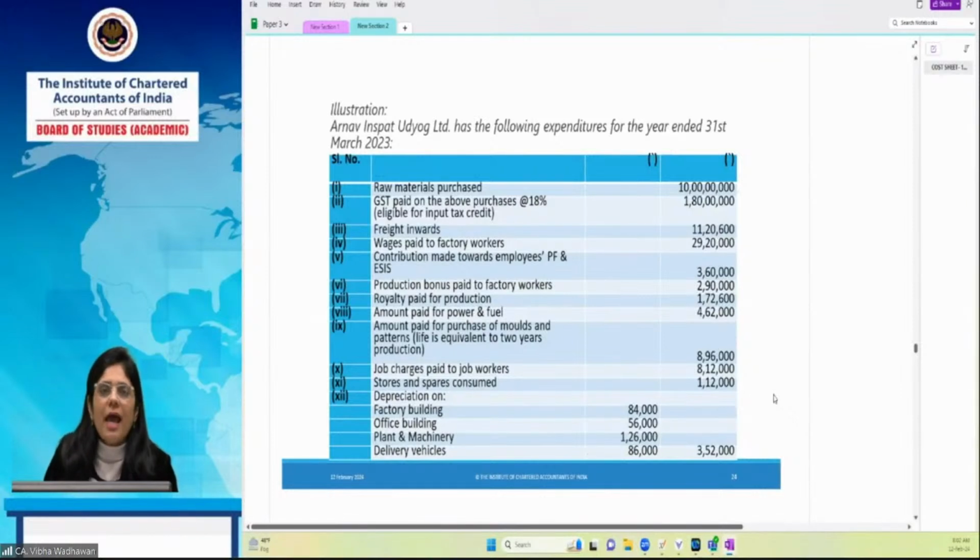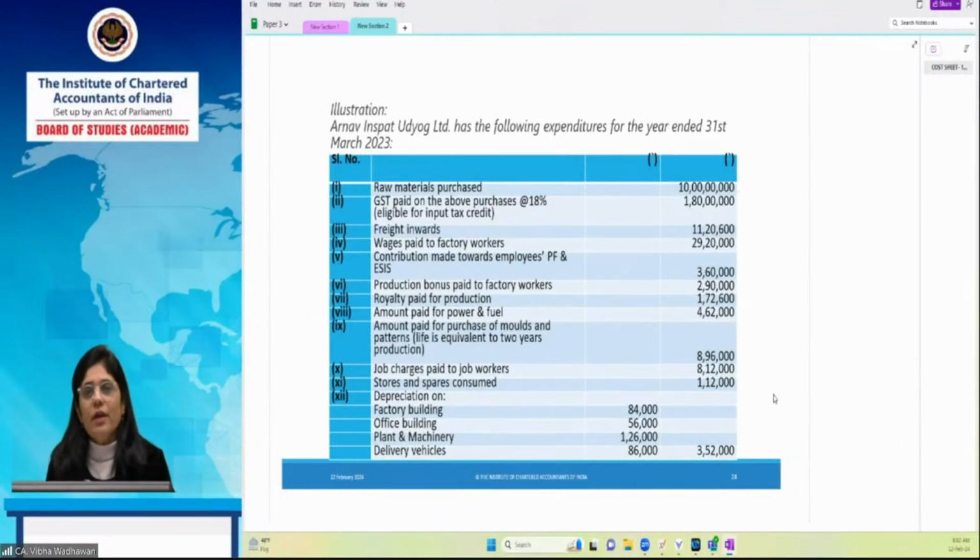You cannot add direct cost to indirect. You cannot add selling to factory. You cannot add factory to administration. You have to be very clear and thorough regarding the classification of cost. This illustration will be a very good practice for you to understand which expense will go where, and it will give you some clarity. So let's start. Have a note of this illustration.